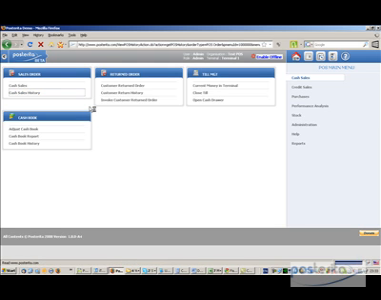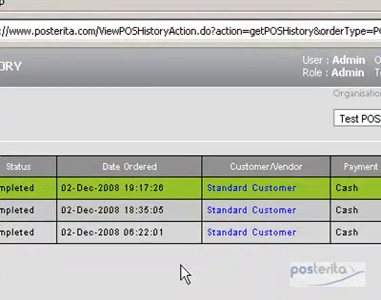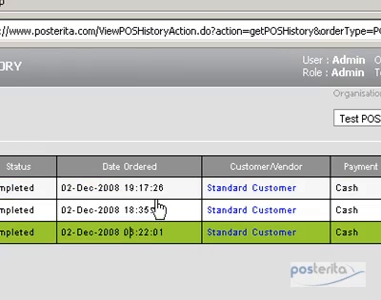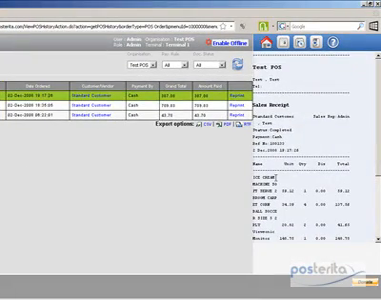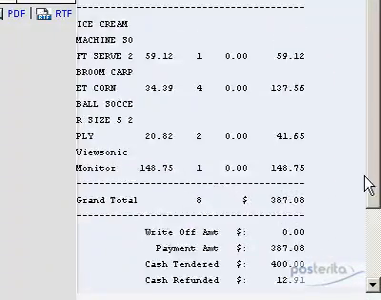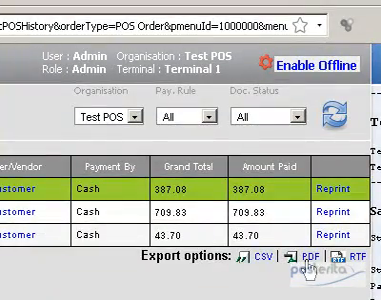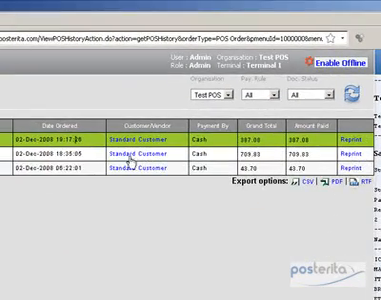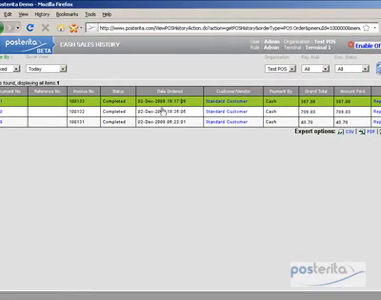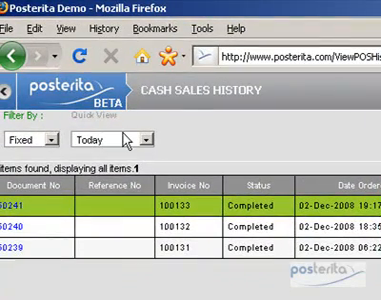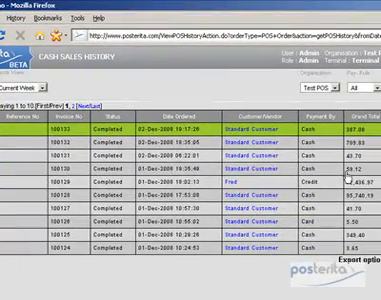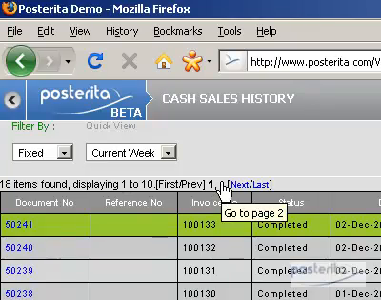Here you will see the cash sales history. We can have a look at the different orders we placed. So here you will see the latest slip printer order that we just placed. Obviously you can export it as CSV, you can view it as a PDF and a different file format, the LTF. You can do different search or filtering to have a look at your history. Here we're just looking at today's orders, but Posterita POS keeps a record of all the orders you placed.